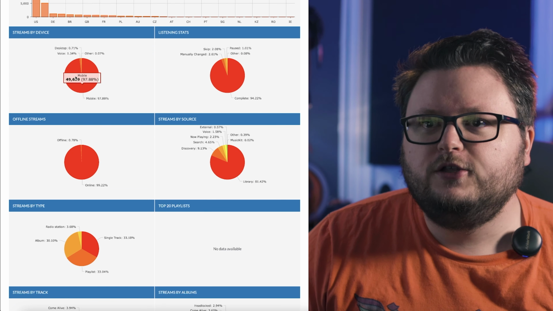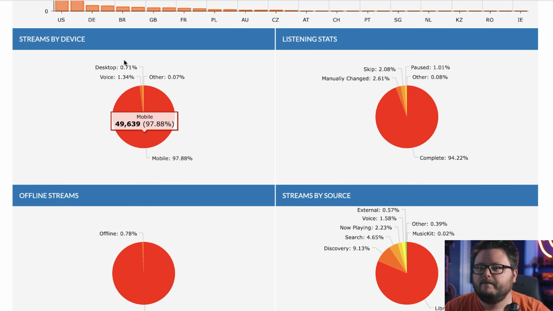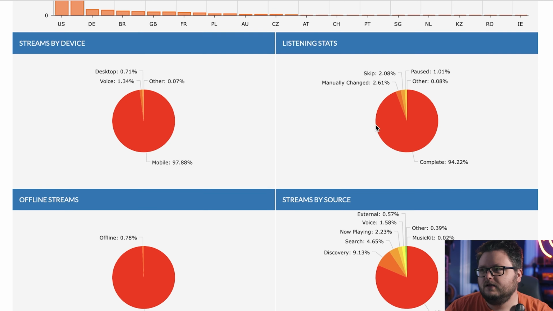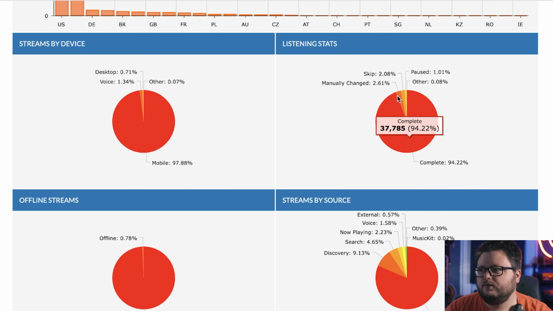So here we can see how many streams are coming from mobile, how many are coming from desktop, and how many are coming from voice. So it's so dramatic what percentage is mobile. It's 98%. We also get skip rate on Apple Music.